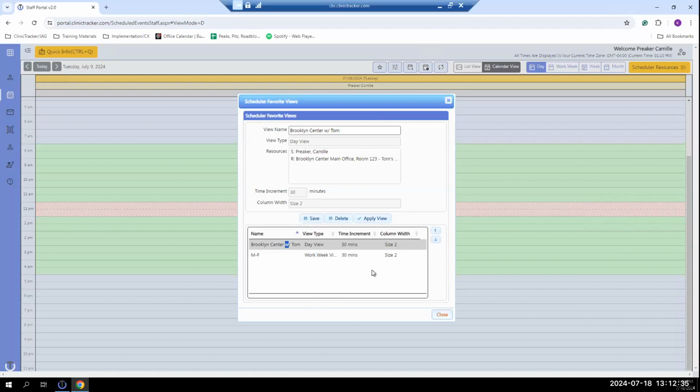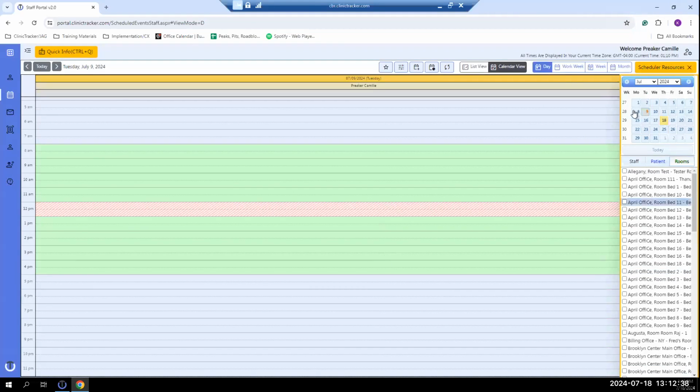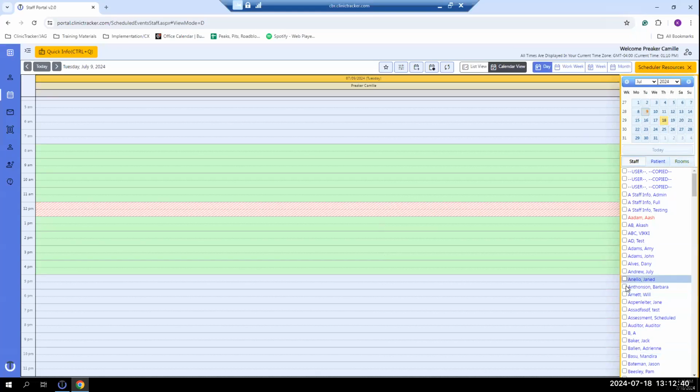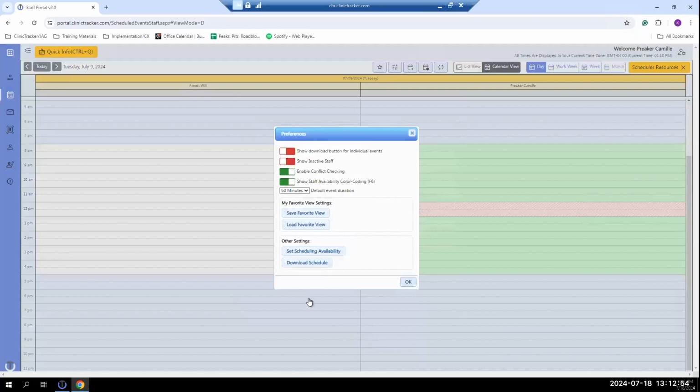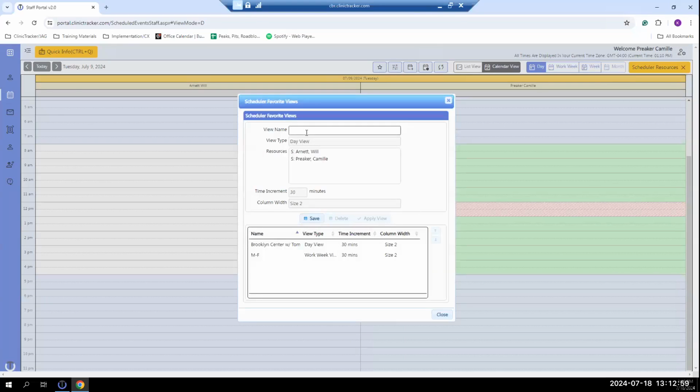So let's create a new view with Will. I need to see my schedule with Will's schedule often. So I'm going to go ahead and view my one day with Will's one day and go to save favorite view. You can name it, and then you'll hit save. And you'll see it'll just add down here to your list of saved favorite views.